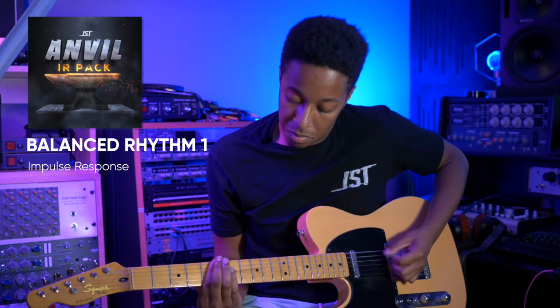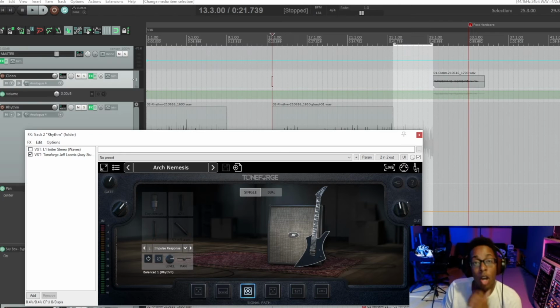Another example of a bad impulse response. Okay, so the second example of a bad impulse response is one that simply does not reach the goal or the purpose of the song that you're doing.